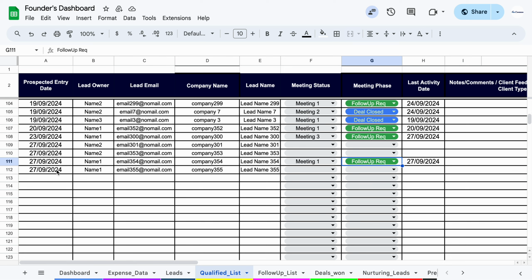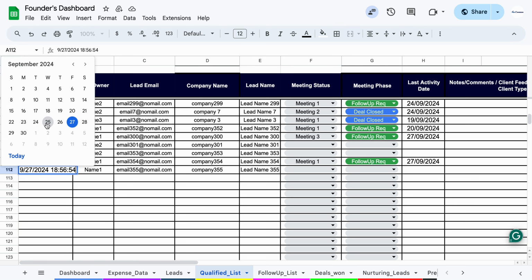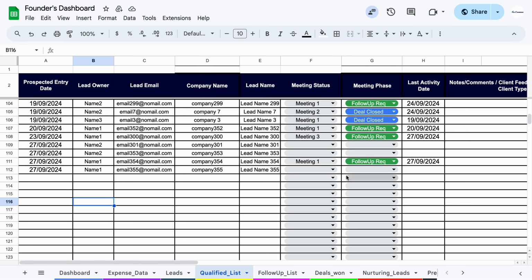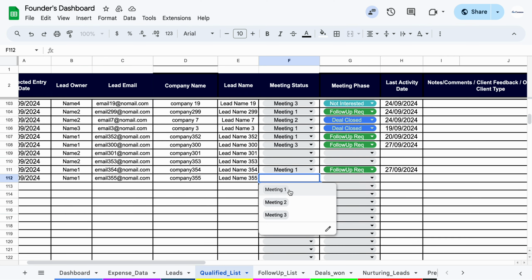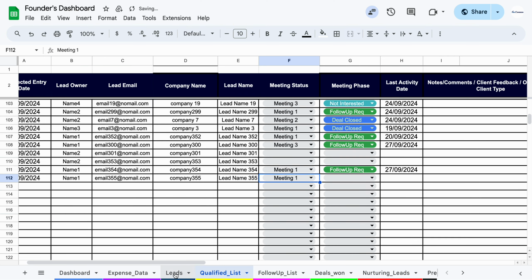In case you copied this lead a couple of days back, you can manually enter the date, no need to worry. And also you can click on meeting one. Once the lead is moved from lead stage to qualified list, your job is to fix the meeting with the lead. It's okay if the lead is from freelancing, or referrals, whatever it is. It's very important that a meeting is a must. Before closing the deal, it's very important for you to fix meeting one.